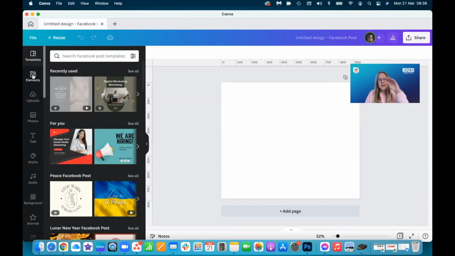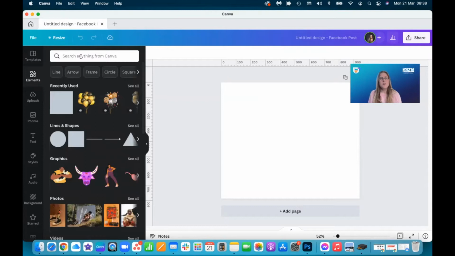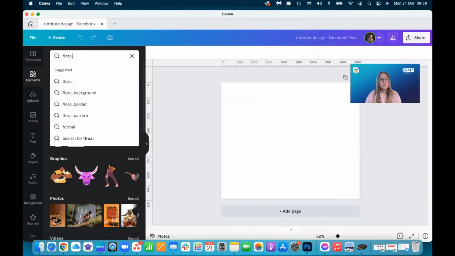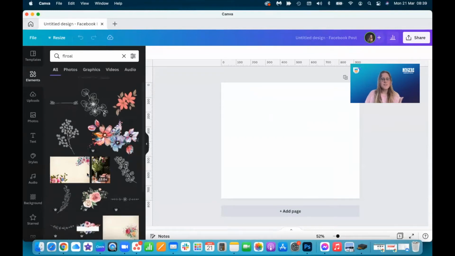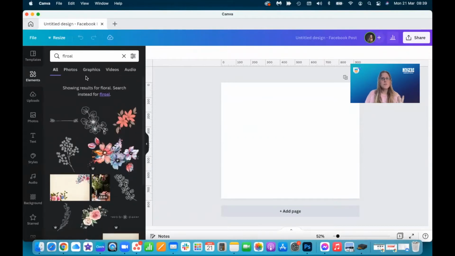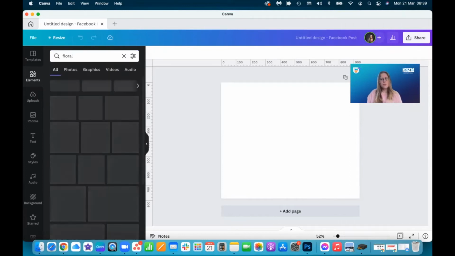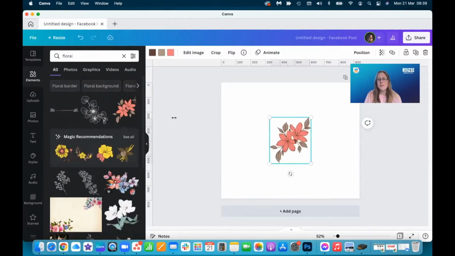First of all, we need the element. What is the background going to be? So I'm going to type in floral, if I can spell floral correctly, but we do have some other elements coming up under floral. Let's spell that correctly. Floral. Okay. So I quite like this one. I think this is really pretty and I love the colors. So I've added it to my background.